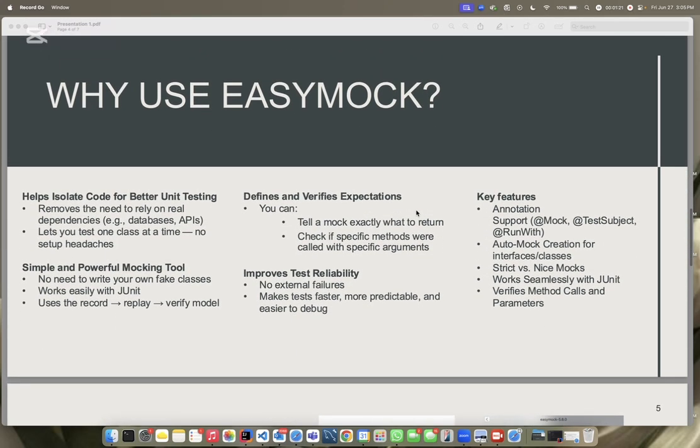So, why use EasyMock? It's a simple yet powerful mocking tool that integrates seamlessly with JUnit. It lets us isolate code, avoiding real dependencies like APIs or databases, define expected behavior using expect, activate mocks with replay, and finally verify outcomes using assertions. It also improves test reliability by removing external failures and making tests faster and easier to debug.